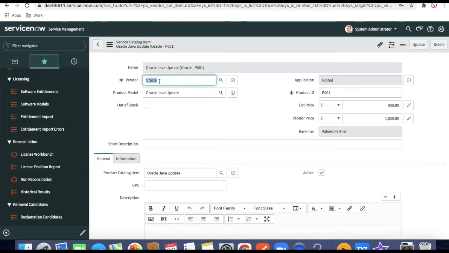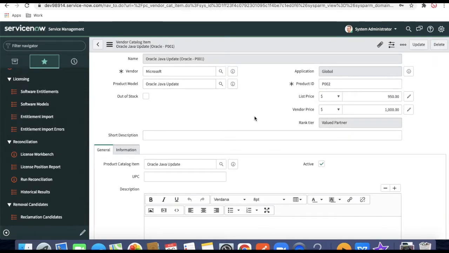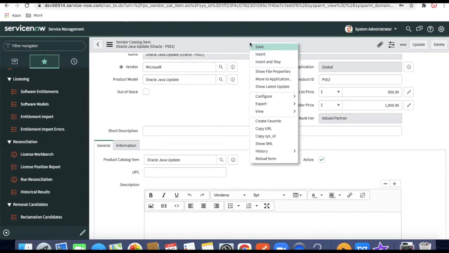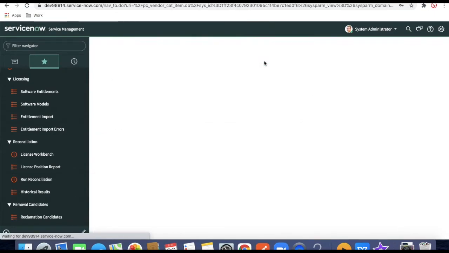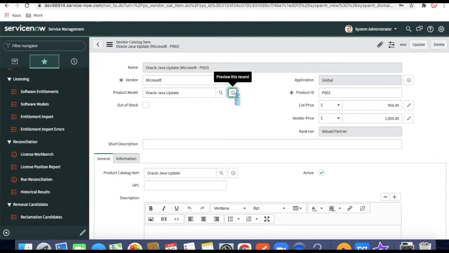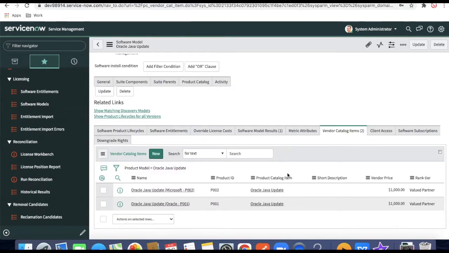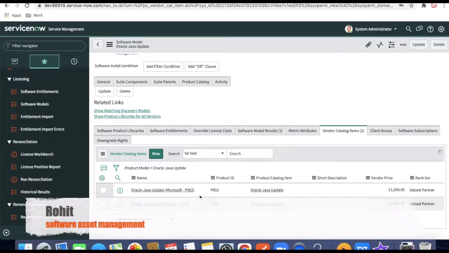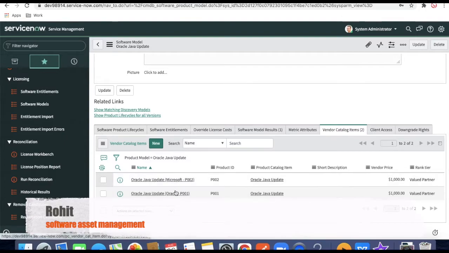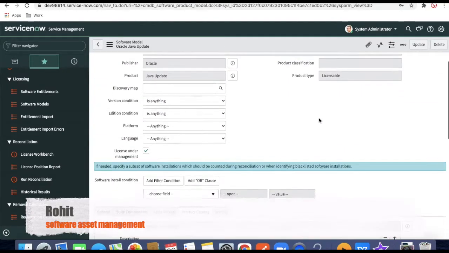I'll create one more vendor catalog item called Microsoft, and this time the product ID is 002, and the price is 950, and do an insert and stay. Now going back to the product model, you will be able to see in the vendor catalog item that 2 vendor catalog items are available. One vendor is Microsoft, another vendor is Oracle.